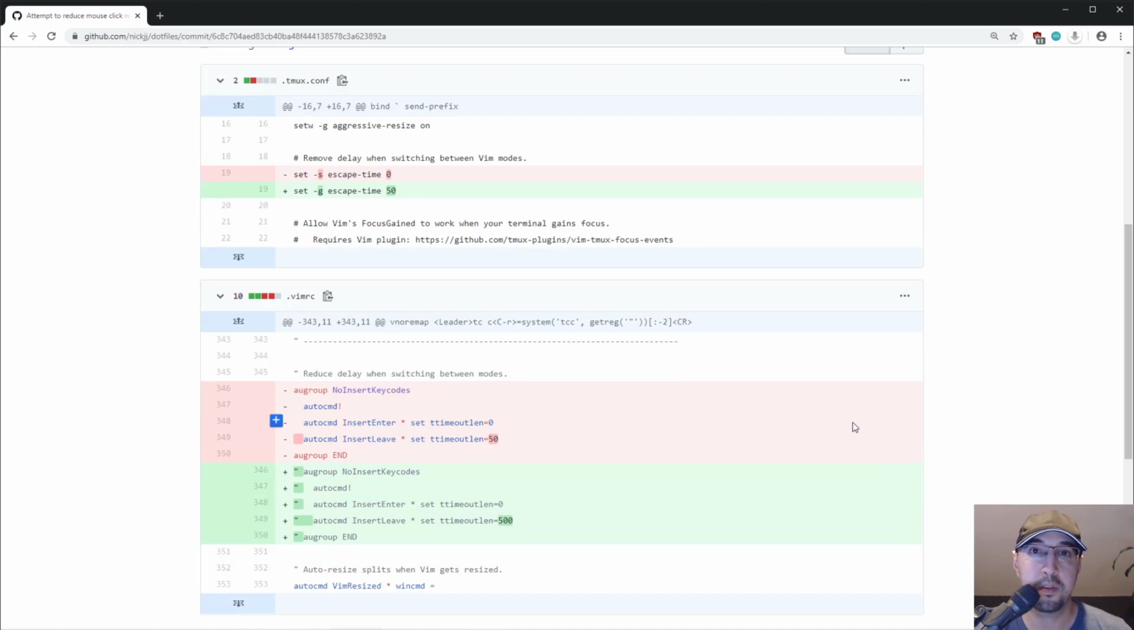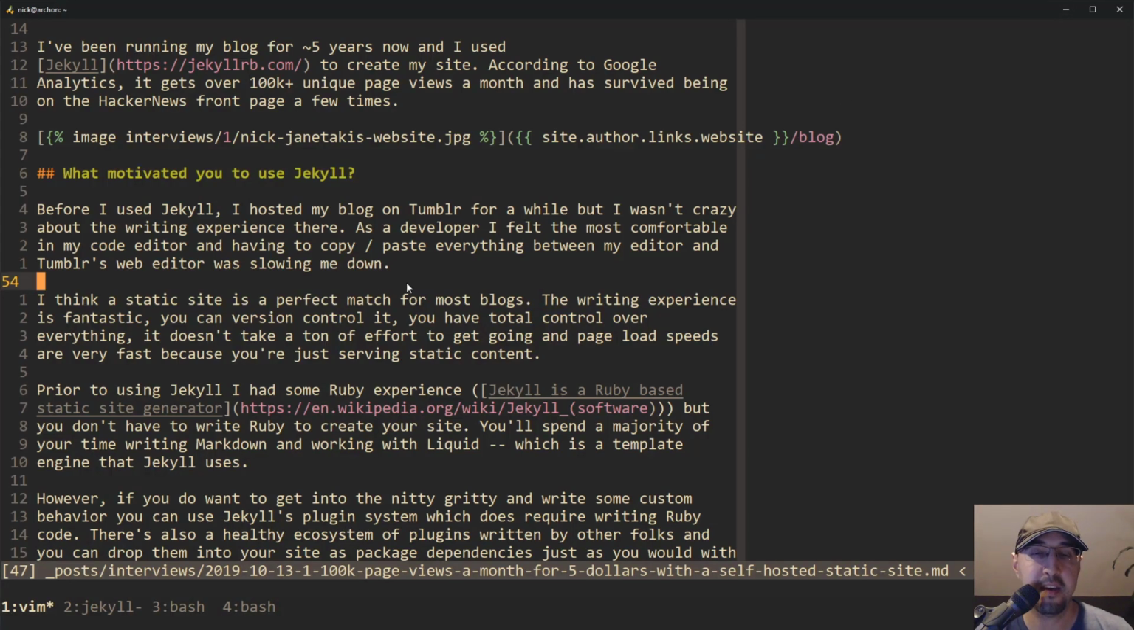And so I just started going through my vimrc file, my tmux config file, looking for anything related to timeouts or delays, or in this case escape times. And I just started playing with things until it worked. So I had this one AU group here for no insert key codes. Now, I didn't just wake up one day and add this to my vimrc file. I want to say maybe 5 months ago I added it to my vimrc file, and it was related to some type of delay between going in and out of insert mode.